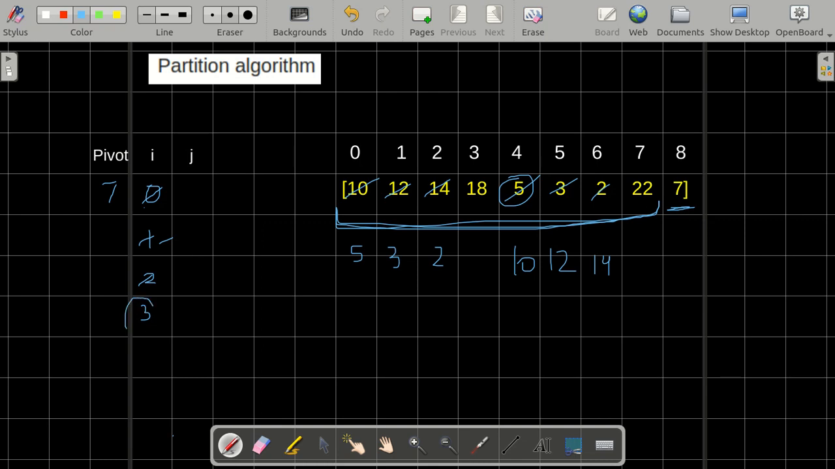Now we have the index 3. This is the index at which the pivot belongs in the sorted array, because all the elements before this are smaller than this pivot value.